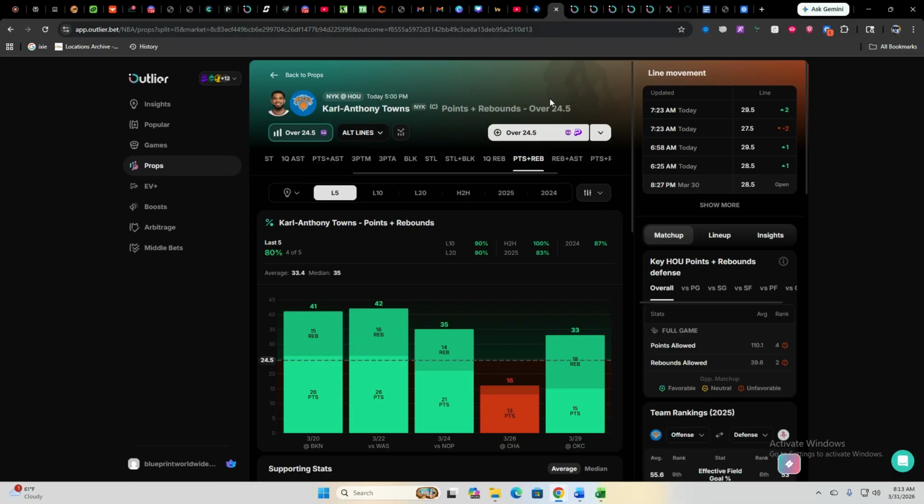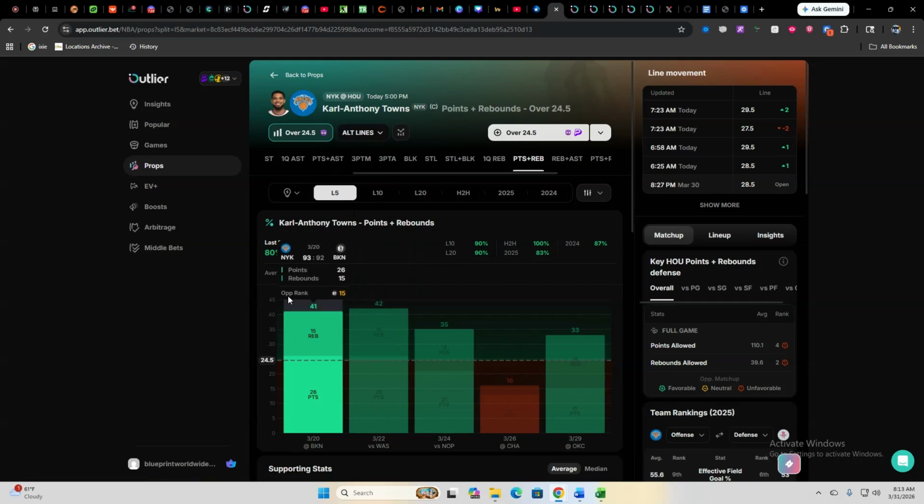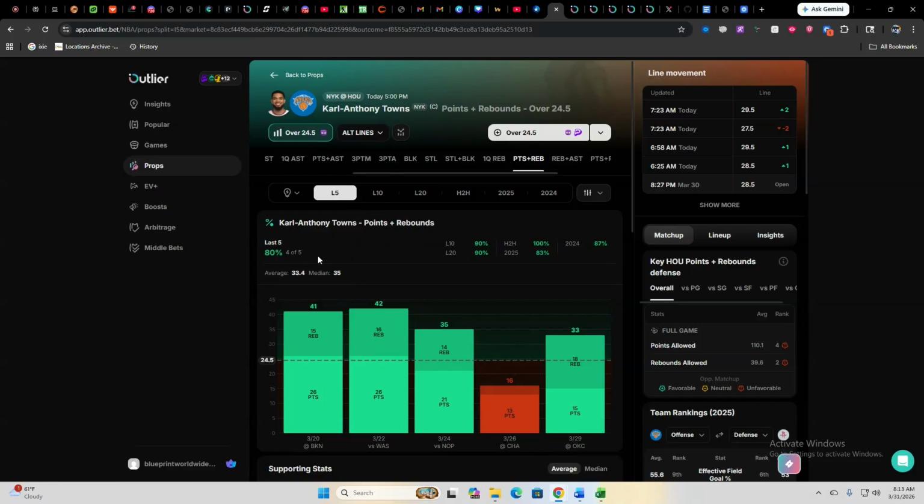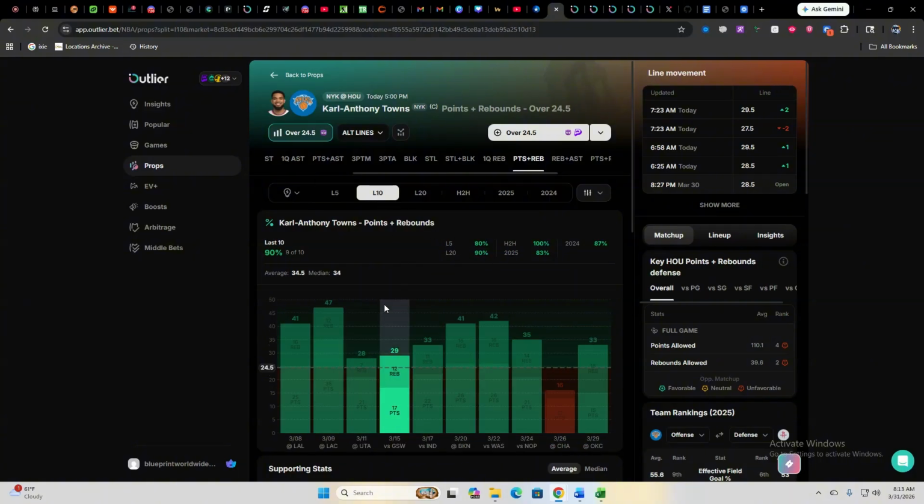So my first pick today in the bankroll builder, so you can make sure you keep your bankroll fat in case you have some slippage or the variance gets you or we get hooked. The first play is Karl-Anthony Towns over 24.5 points and rebounds. Now, if you see, he's hit this mark 80% of the time, 4 out of 5. In his last 10, he's hit this mark 90% of the time.